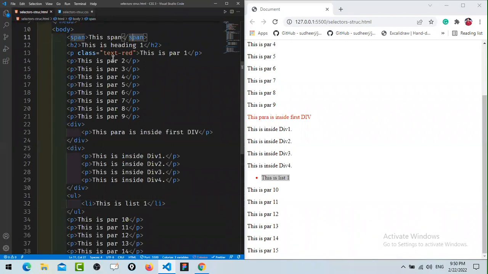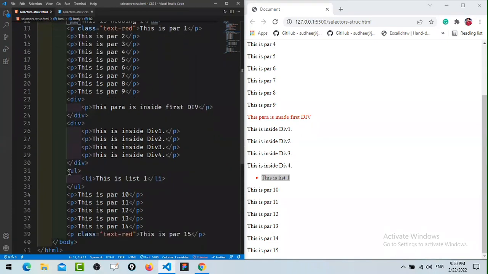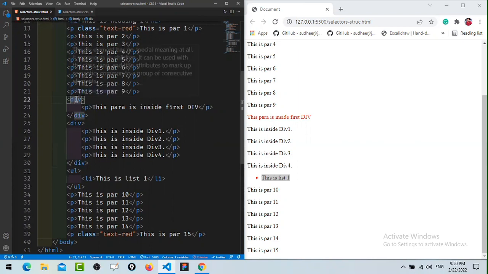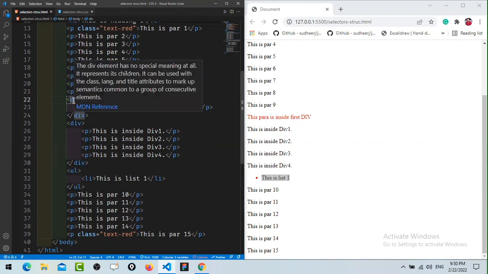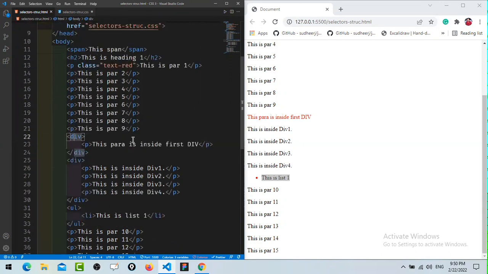Span. There is no other span, so it will target span. H2, fine. UL. Any other? No, sir. Because right now I'm targeting the immediate child, so it will not go inside this div. If you use descendant, it will go inside, that we have seen. So we just have three: span, H2, and ul, isn't it?